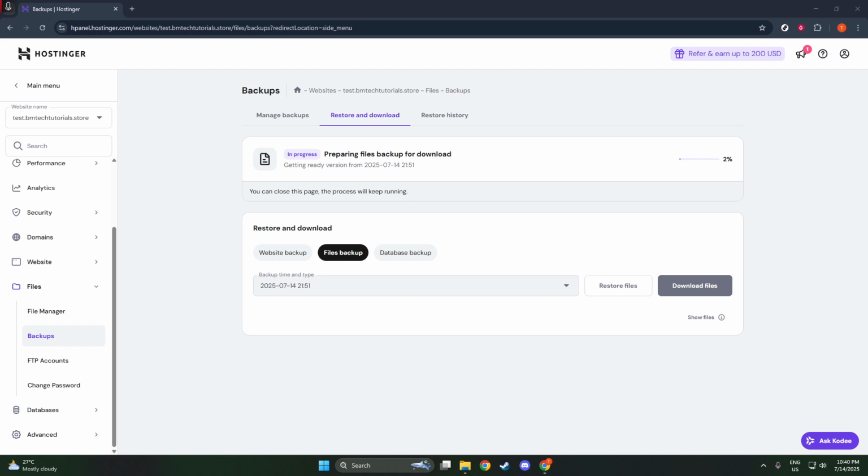At this point, you will need to show a bit of patience. The system will begin preparing your backup for download, and the preparation time can vary depending on the size of your site and the backup itself. Don't worry if it takes a little while. This process ensures that you get a complete and intact archive of your files.